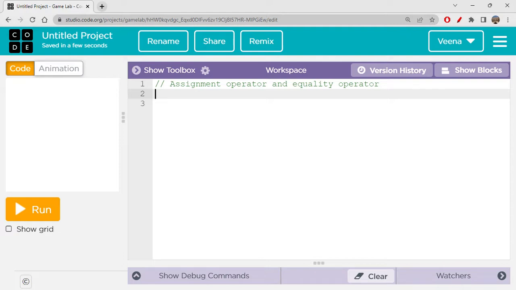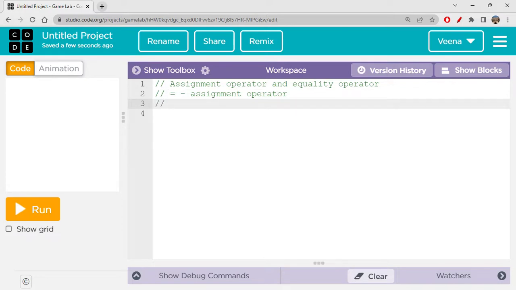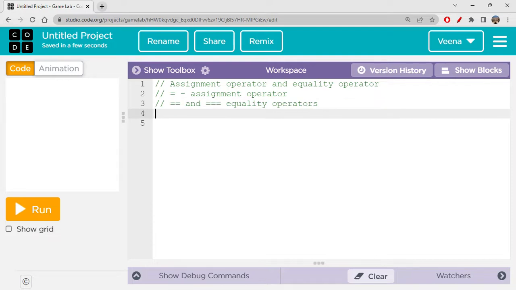So how do you represent an assignment operator? As one single equal to sign. Okay, this is called the assignment operator. And then you have the dual equal to and triple equal to signs. These are equality operators. So what are we using the assignment operator for, and what are you using these equality operators for? You'll understand along with the examples today.